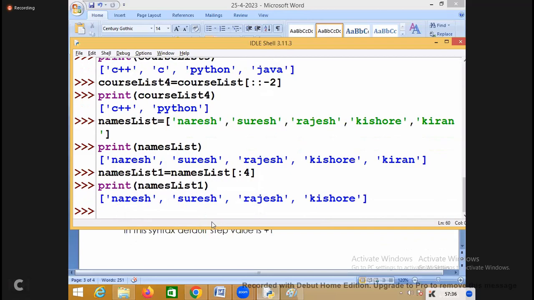Right? Now I'm writing names list 2 equal to names list of colon minus 3.